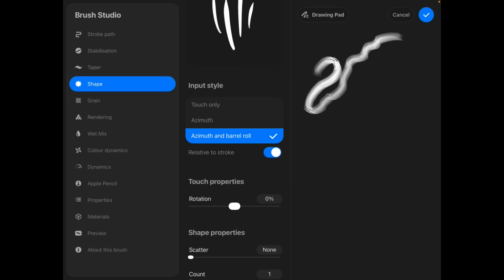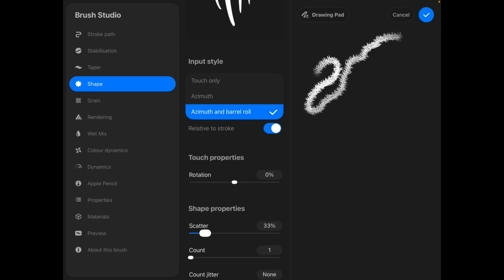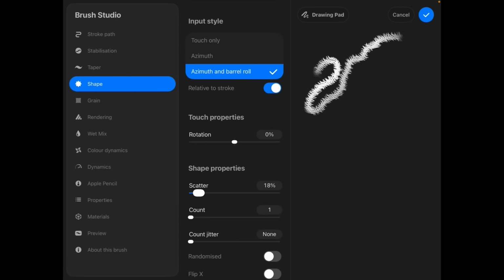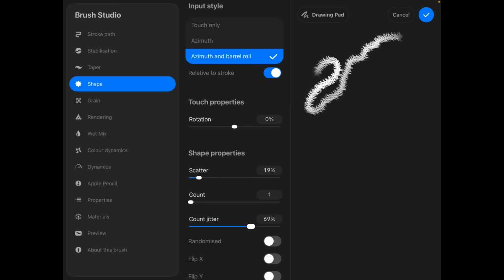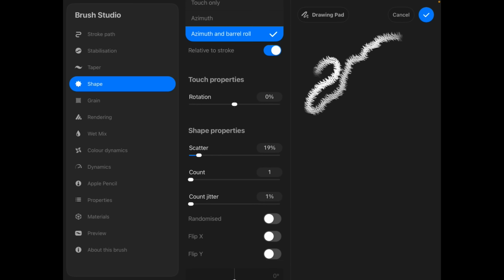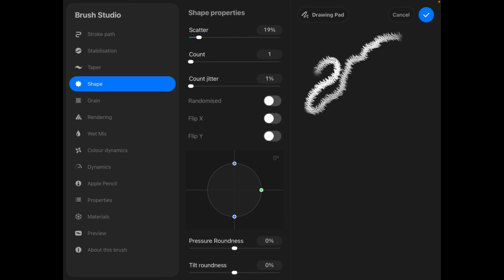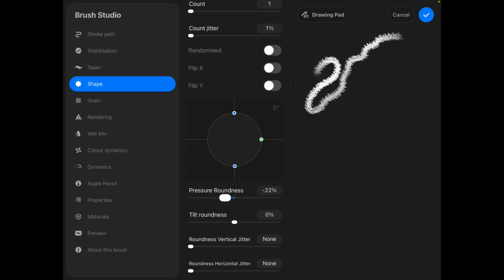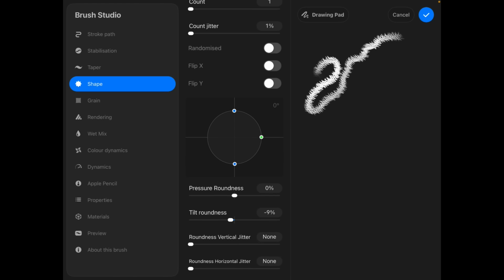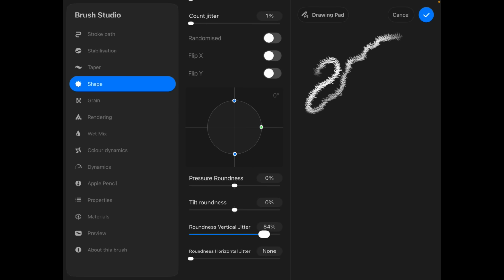We have rotation, we have scatter, which can be useful in this case, so let's put it a little. We have count, jitter, which basically varies your count. We got randomized, as you can see here. We can flip horizontally or flip vertically, and we have this option to rotate it as well. We have pressure roundness and tilt roundness. We have roundness vertical jitter, as you can see here it's changing a bit, and roundness horizontal jitter.